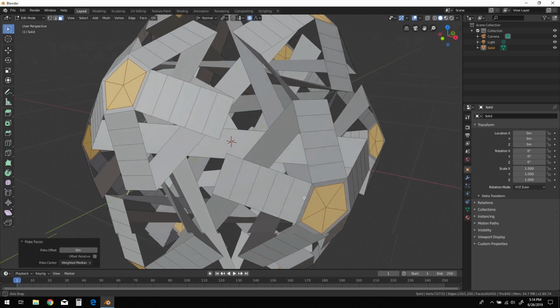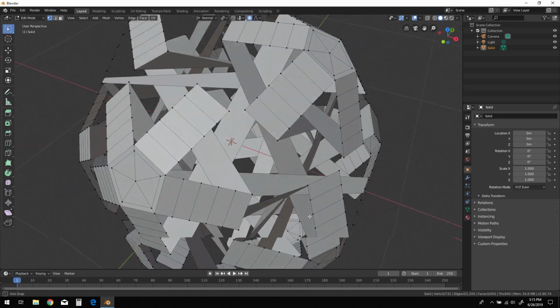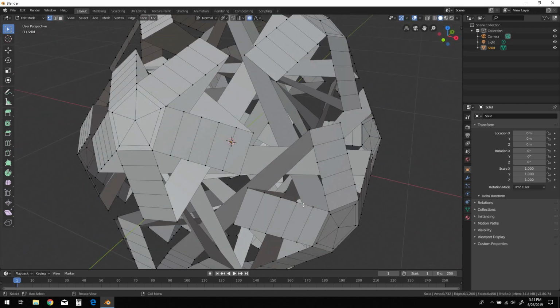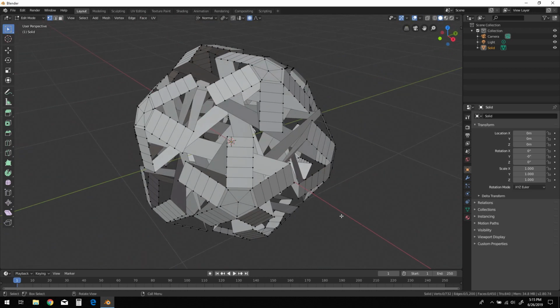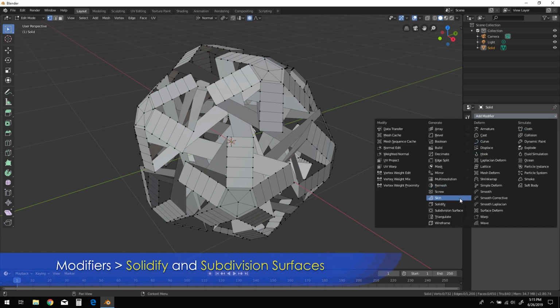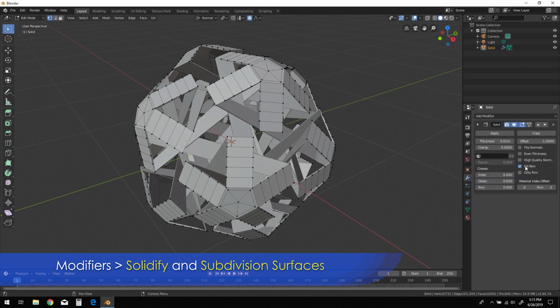Examine the object carefully. If you've done everything correct up to this point, you shouldn't find any intersecting edges or overlapping geometry on the model. Once you're satisfied the result is correct, add a Solidify and Subdivision Surface modifier to the object.